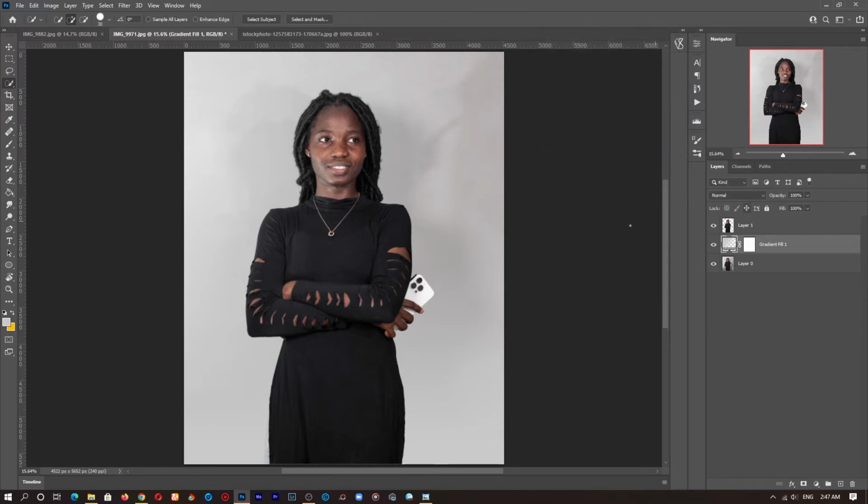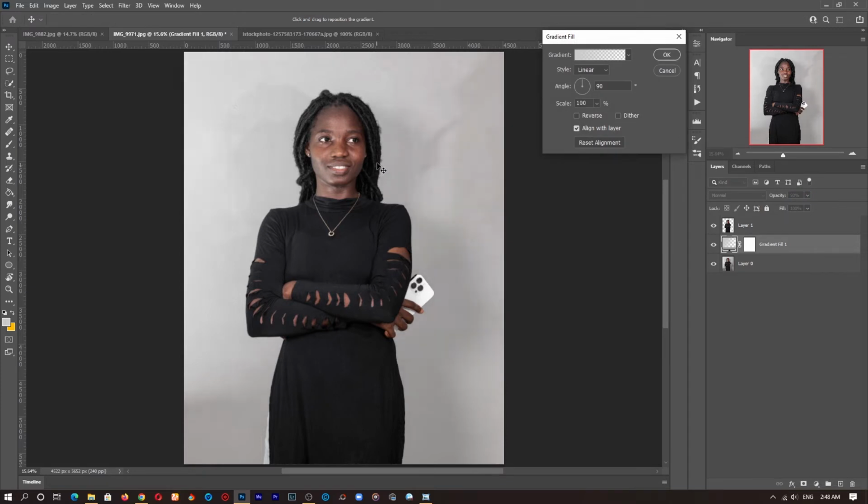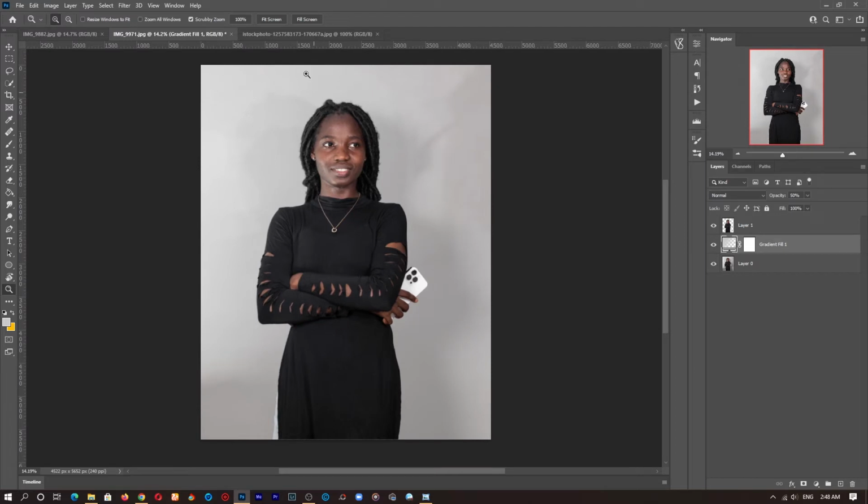Now if you think this is a little bit too obvious, you can also reduce the opacity to about 50% should be fine. Let me just bring this up a little bit more. Now this is looking quite okay. So we are going to add in our image.